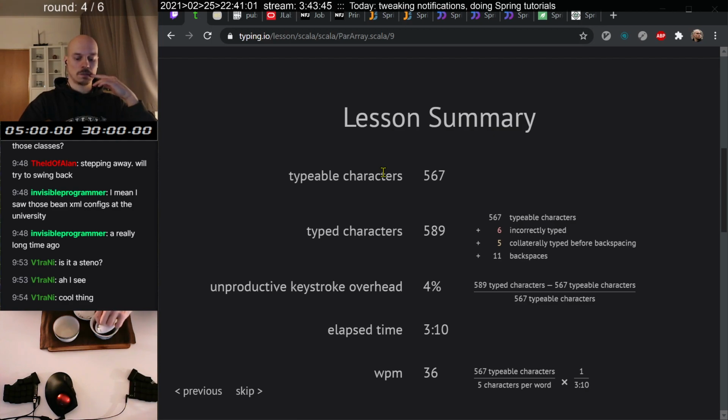Last time, we were doing inheritance inside of the XML. Bean inheritance in the XML configuration file for the Spring. So yeah, let's get into it.